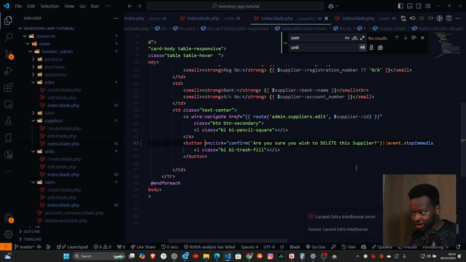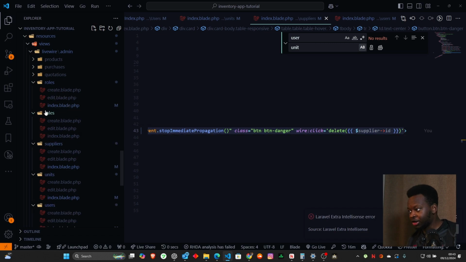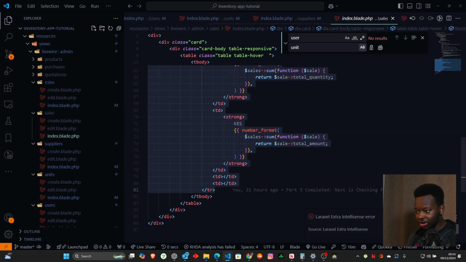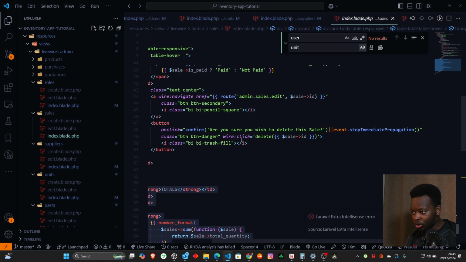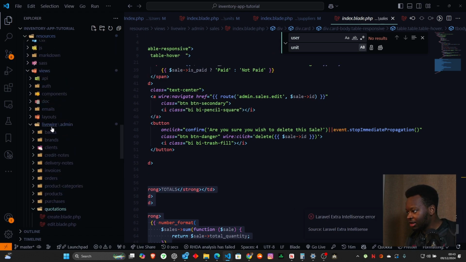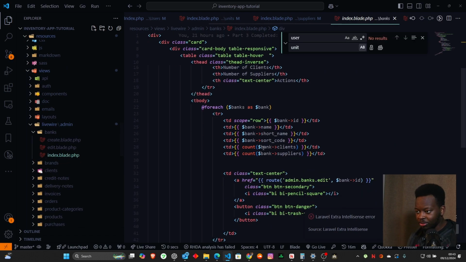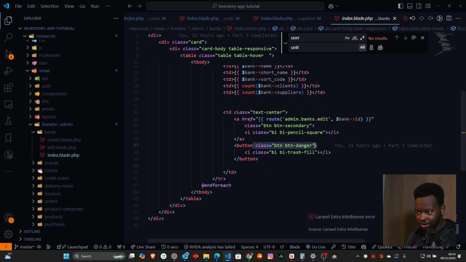What I'm going to do here is copy this all the way till here. It works the same for each and every one of these, except we'll just change one thing. Inside here we have actions. This one works, so it's all right. We'll move on to the banks. Banks is something we did not create. So we'll just come in here and replace this part here.